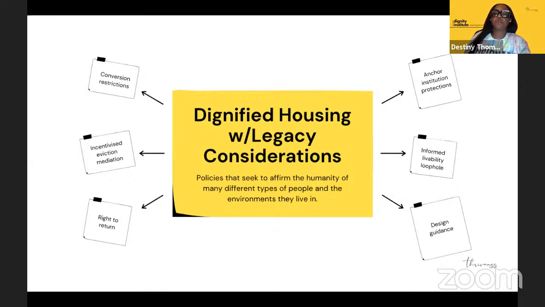We have recommended an informed livability loophole. This lends itself to our notion of what makes a dignified housing situation. And we know that for those of us who have been subject to various types of deficit and really oppression generationally, some of us are grateful for the housing that we have that maybe a city code would not define as habitable. So we have recommendations for case-by-case analysis to make sure that folks aren't losing access to housing that is an important stepping stone for them in their journey toward ultimately the most dignified housing alternatives.